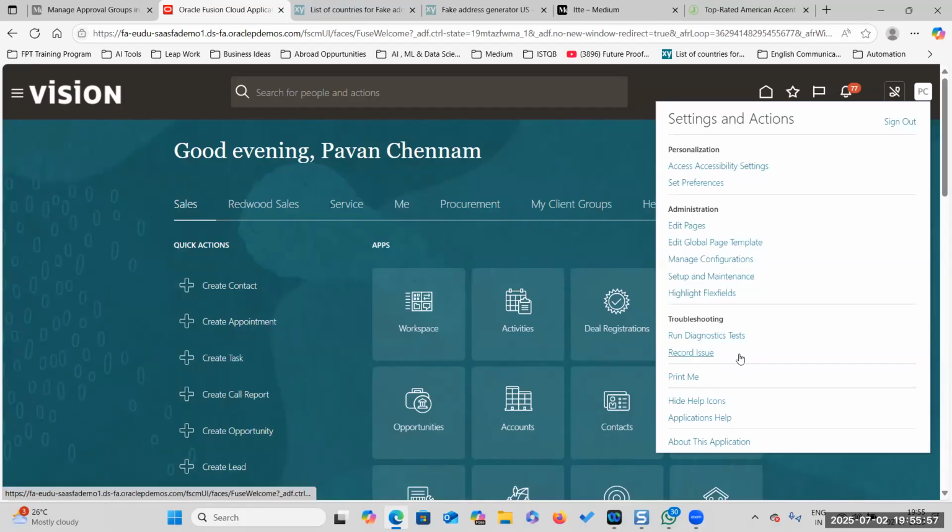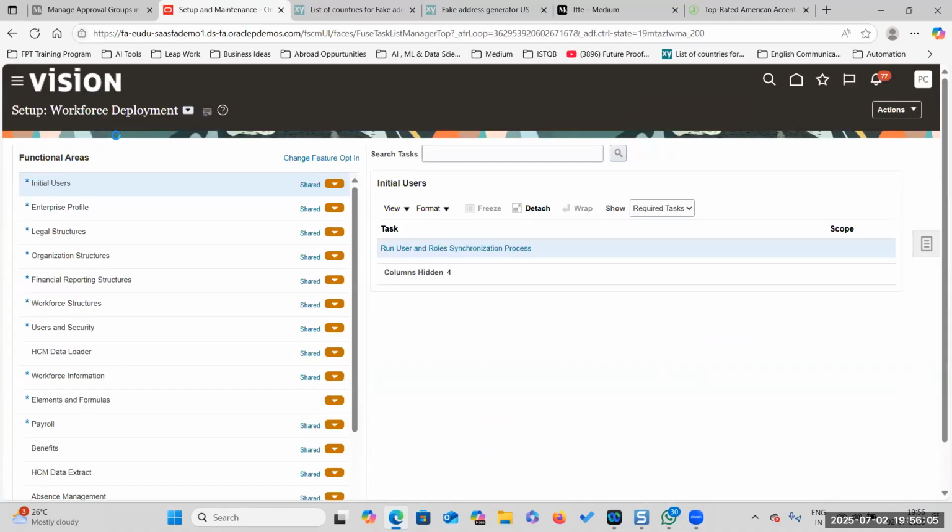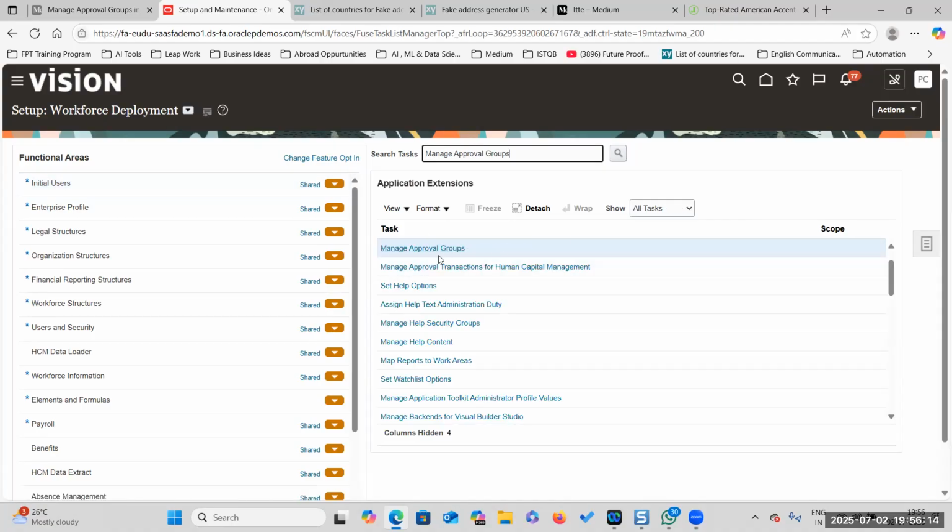Okay, so today we will talk about approval groups. Manage approval groups. Okay, so what are these approval groups?